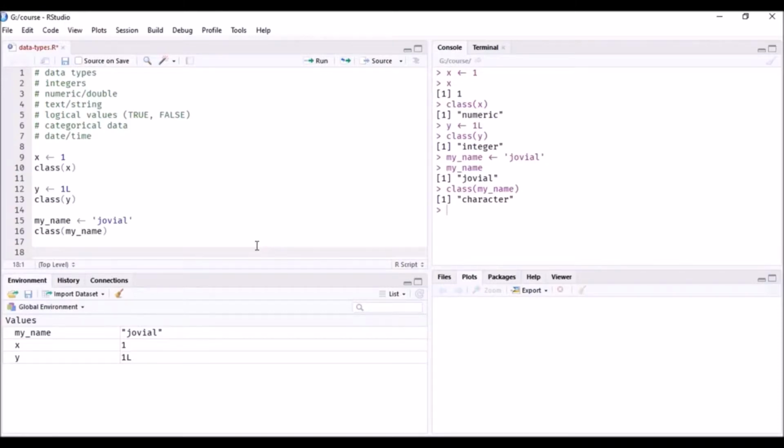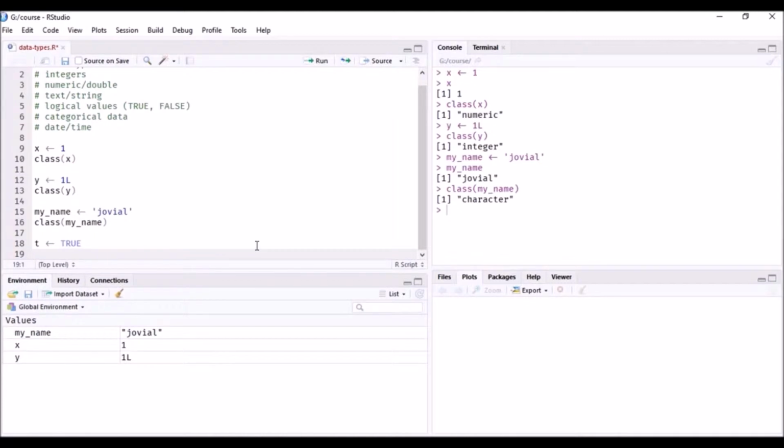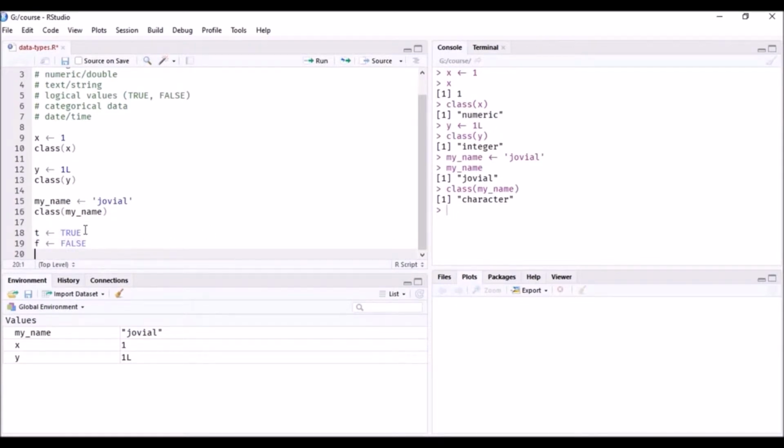So we explored integers, numeric, and text or string data. Now let us take a look at the logical values, right? So let me create a new variable t and assign it the value true, and I'll create a variable f and assign it this value false. Now here true and false are logical values.